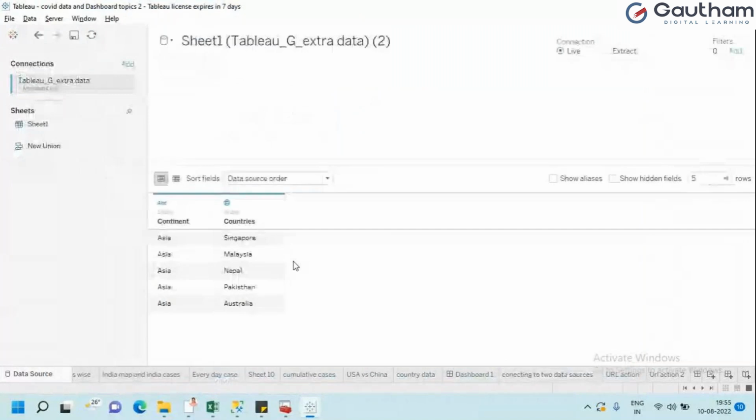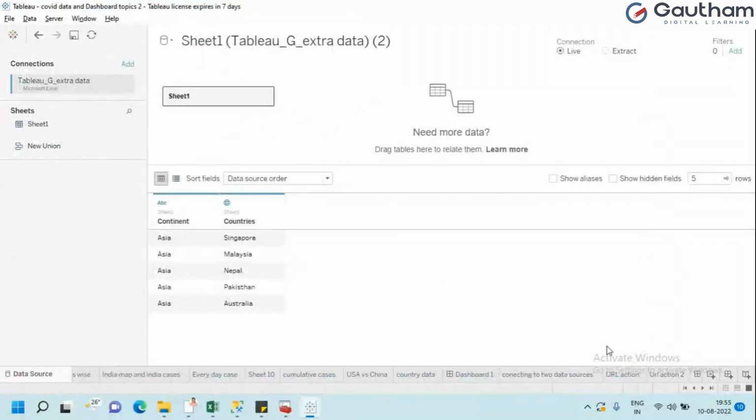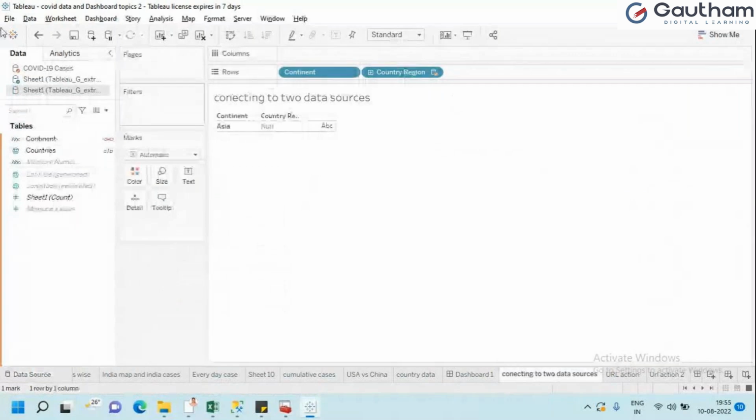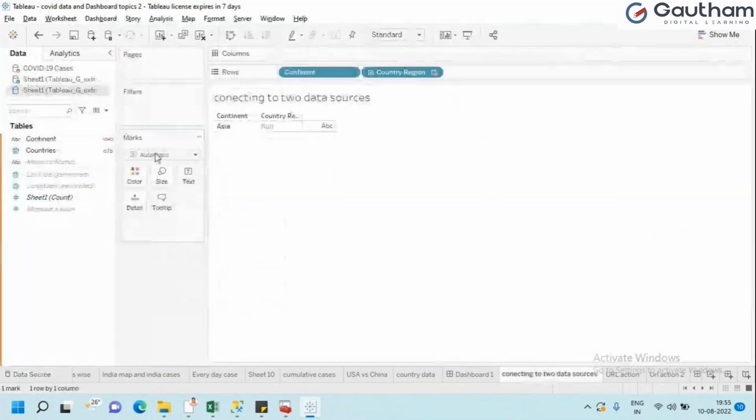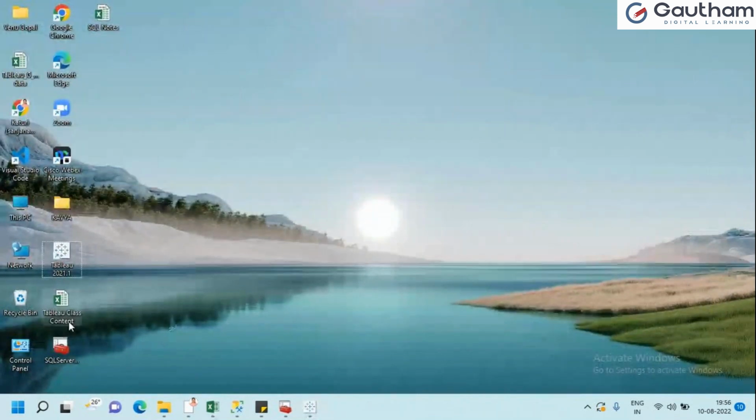See, I was in the worksheet. When I clicked here and added, the sheet has been added, but it takes me to the data source option. Because here if you want to make any changes, any data type changes, any live and extract changes or filter additions, that's why it will directly take me to the data source. If you don't want to do anything, just come up here and see. I'll open that sheet and show you what is there in that sheet.